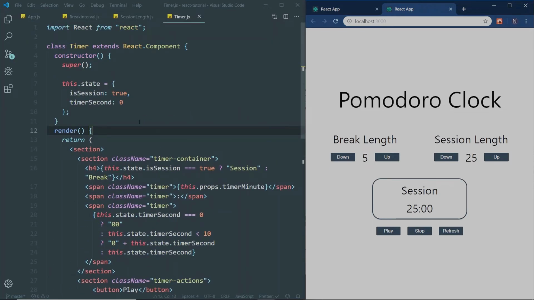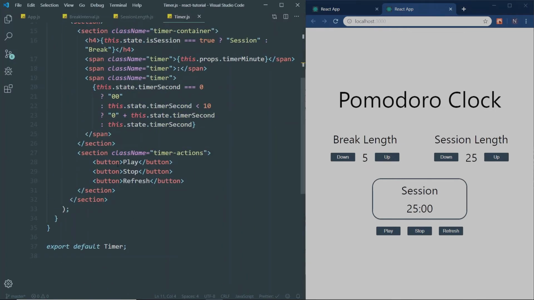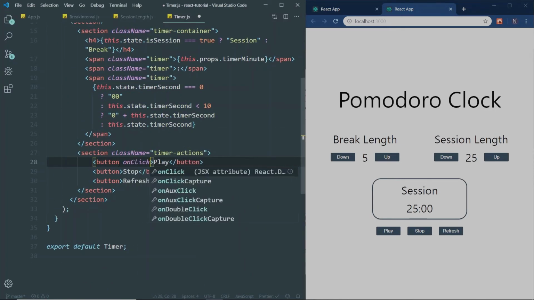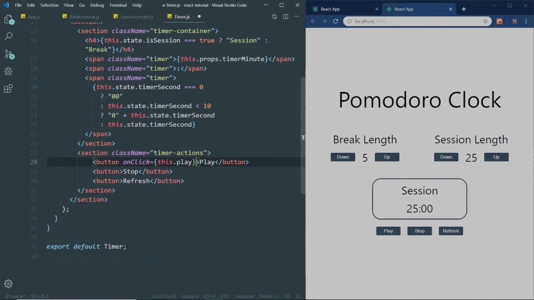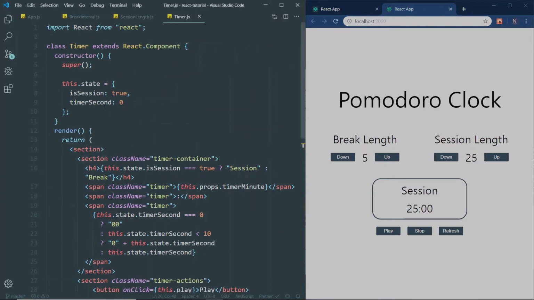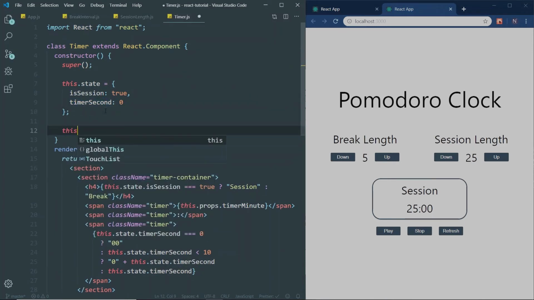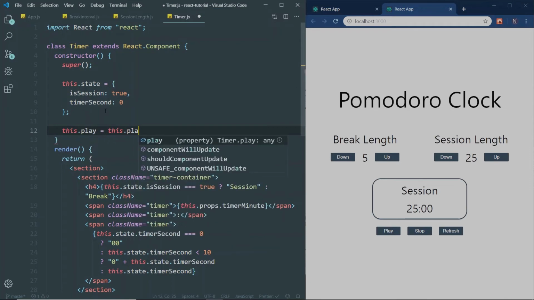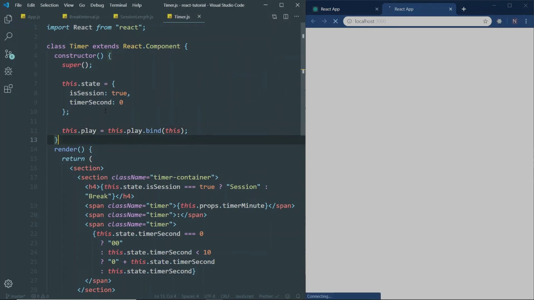We're almost there. In the timer.js now, we need to start with the play timer. So let's start with these button actions. So on click, we will just simply say this.play, copy this, this.stop, and then we'll just say this.reset. We'll need to, let's bind at least play for now. I believe we'll need to bind all of them. Dot bind. Okay, let's work on the play button.